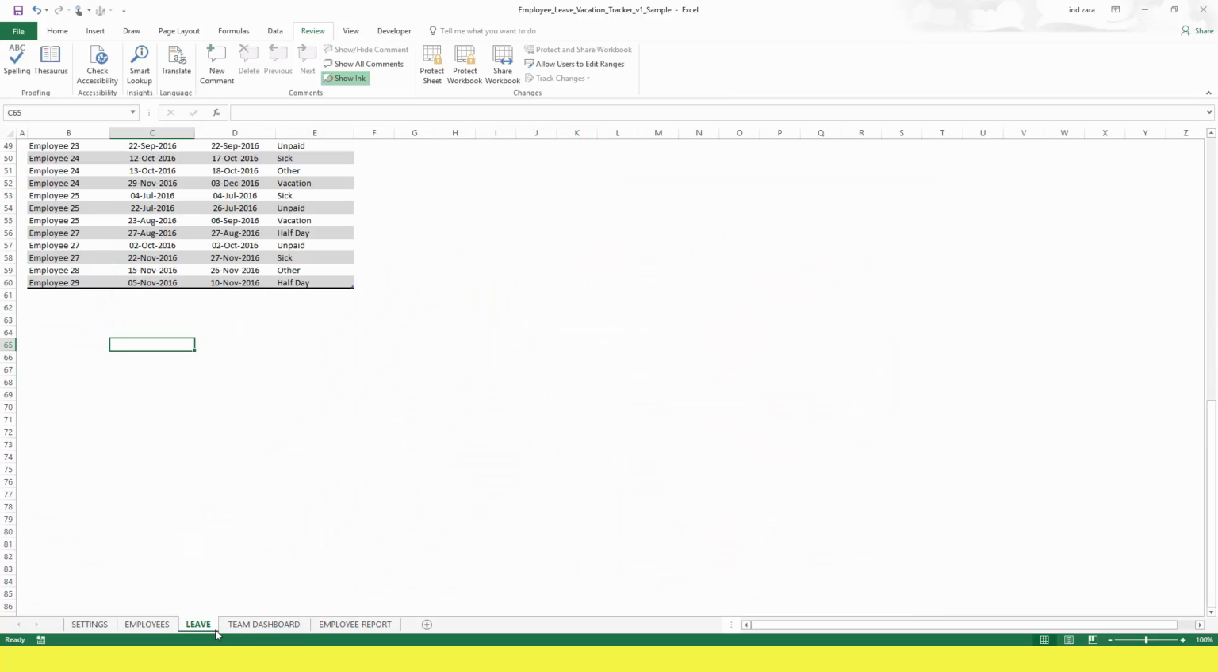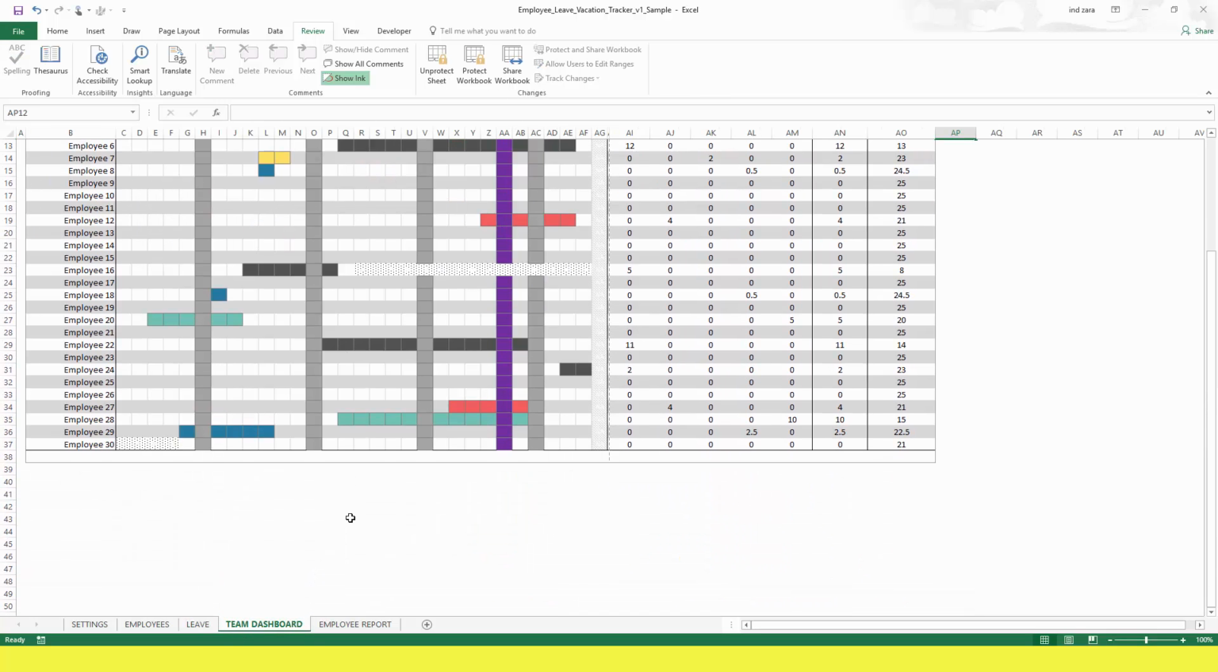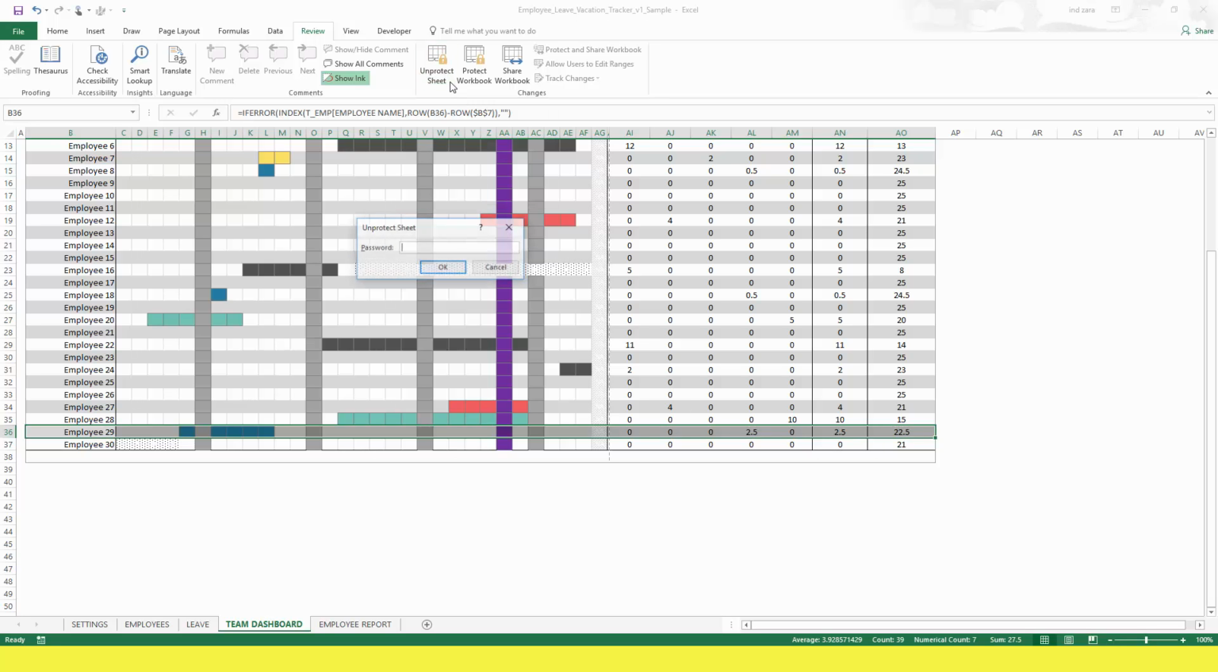Last thing I want to cover is if you have more than 30 employees, how do you expand it? So my recommendation is to select this 29th employee row. It won't let me do it now because it's protected. So the first thing I want to do is to unprotect the sheet before I do this. So after I select this 29th row, remember that I'm only selecting the cells here, not the entire row, from column B to column AO.